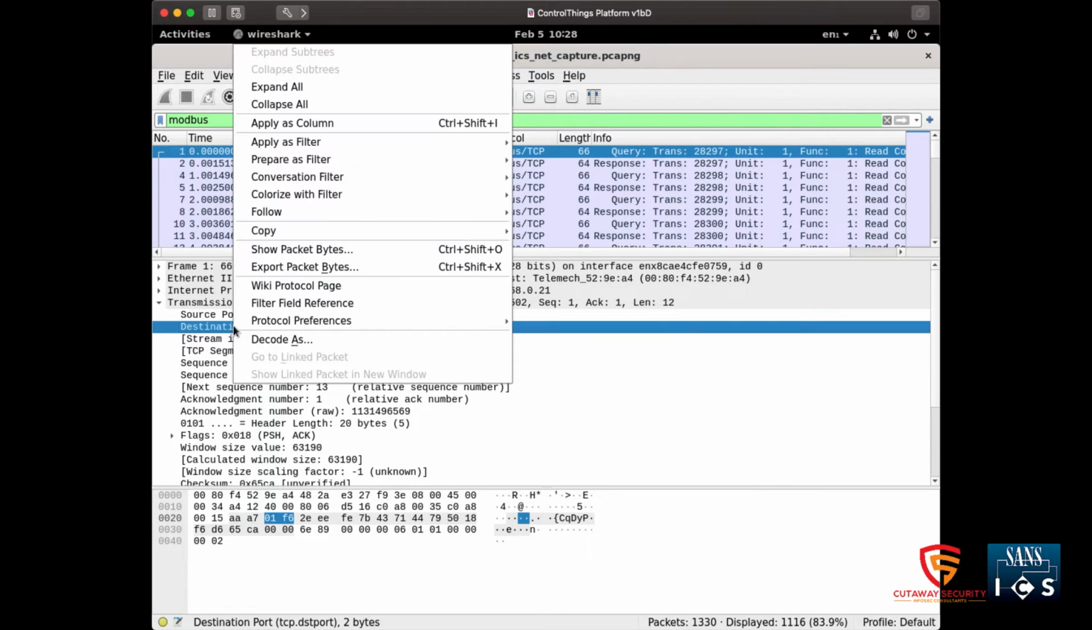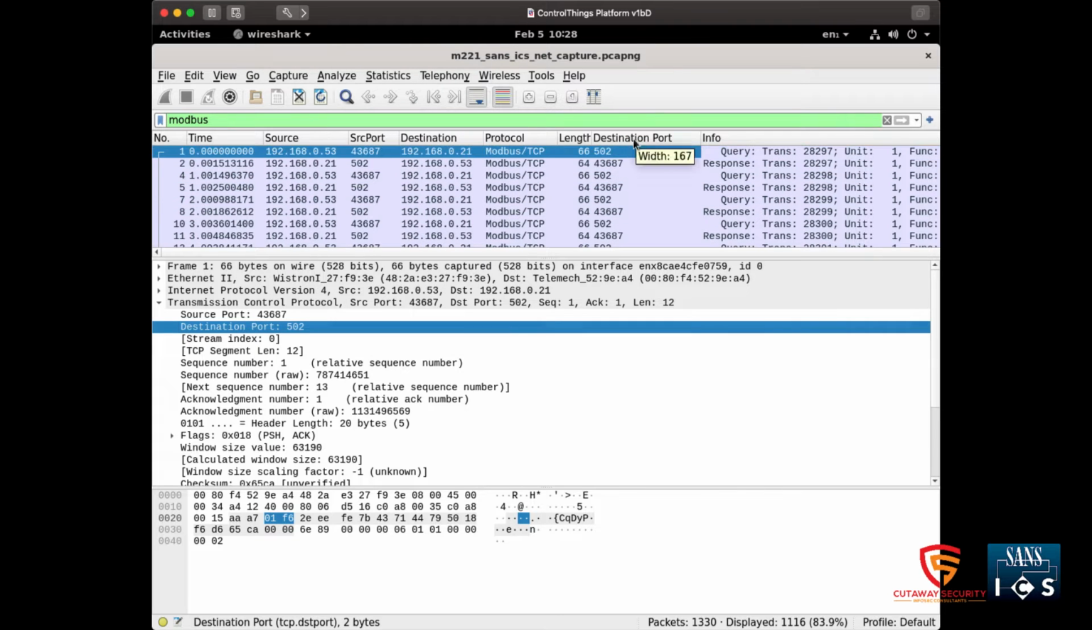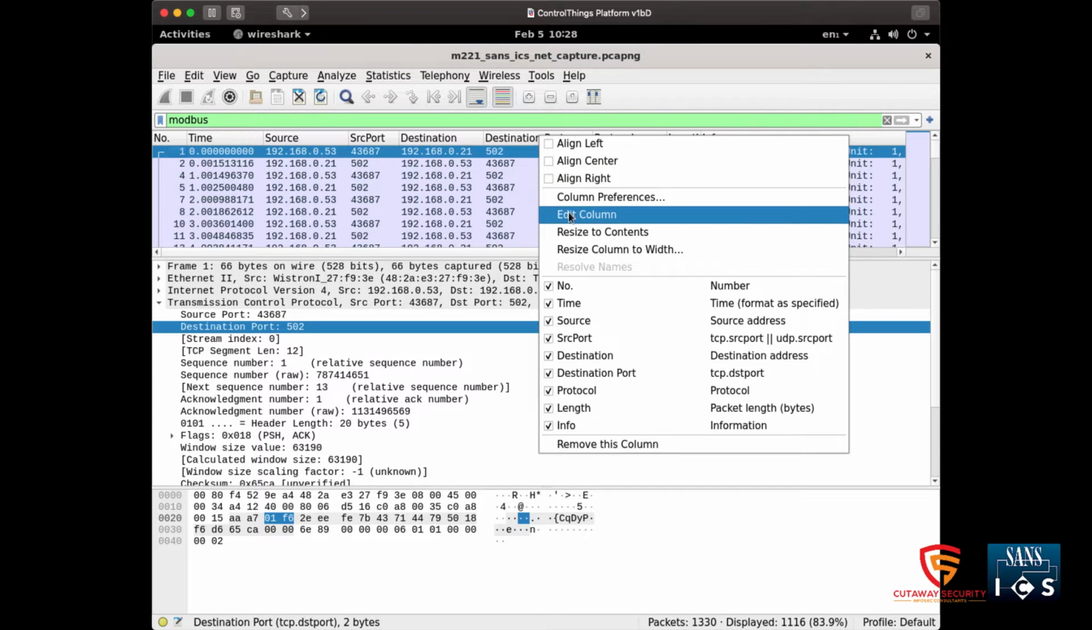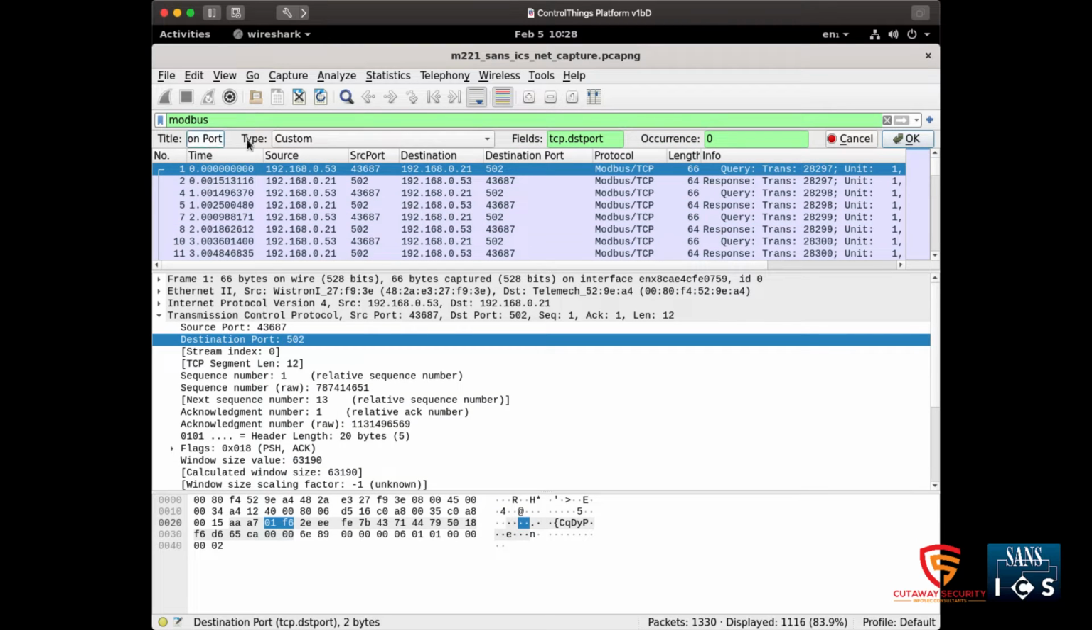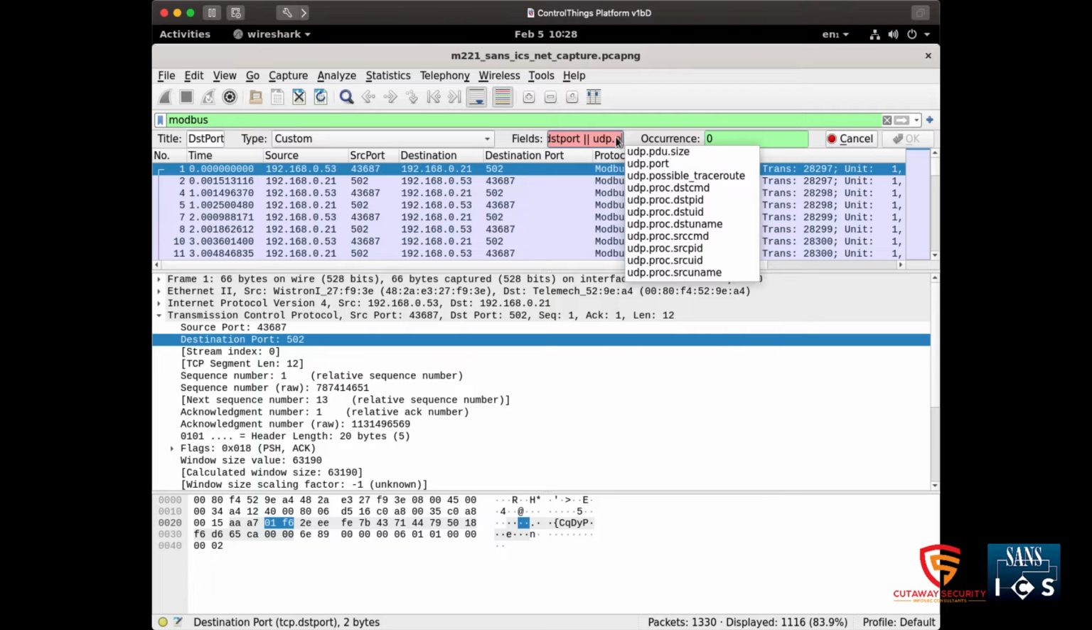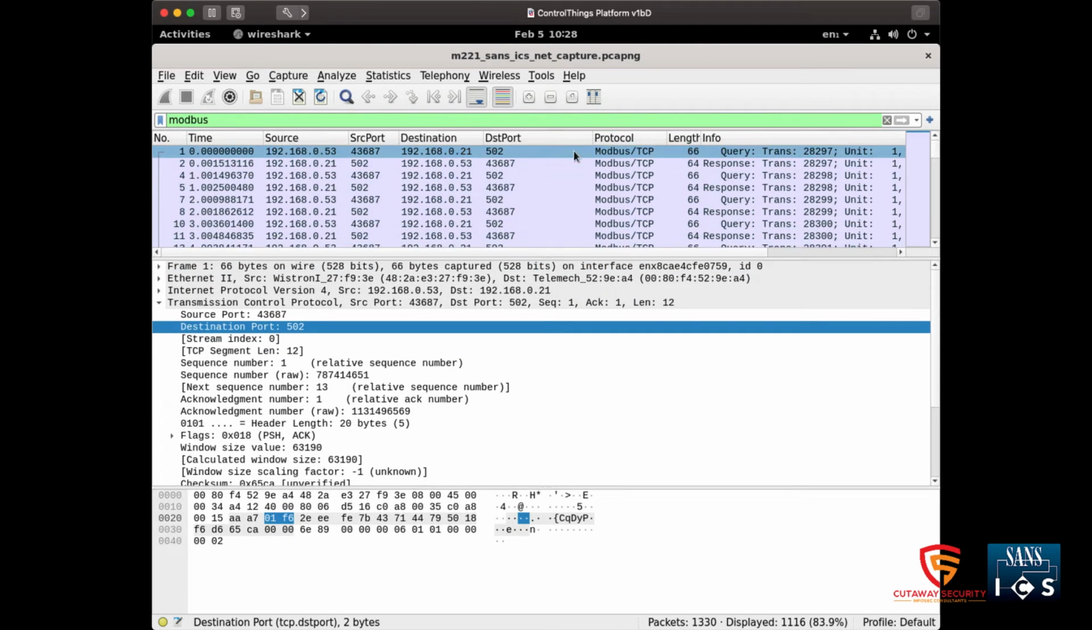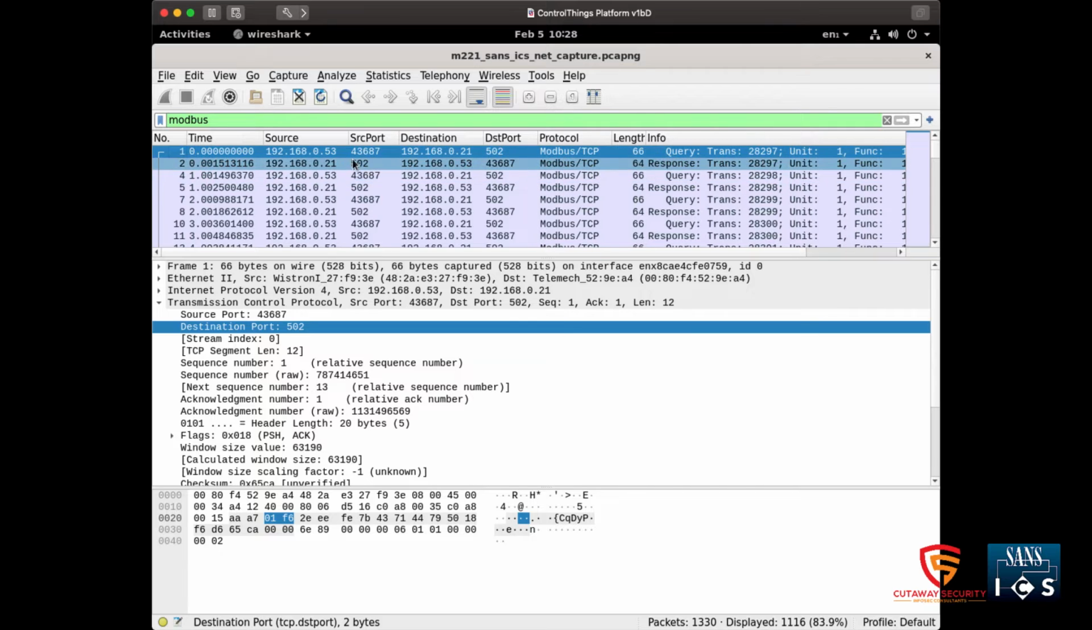I also like to add my destination port, so let's add that as a column. Move it over. Let's edit the column and change our name. Let's add UDP in here. All right, now I'm good to go. Now this helps me understand the direction of the packets, because the communications to the PLC should be going to port 502, because our destination port will be 502. So I know this packet, which is a query to the PLC, is going to the PLC.